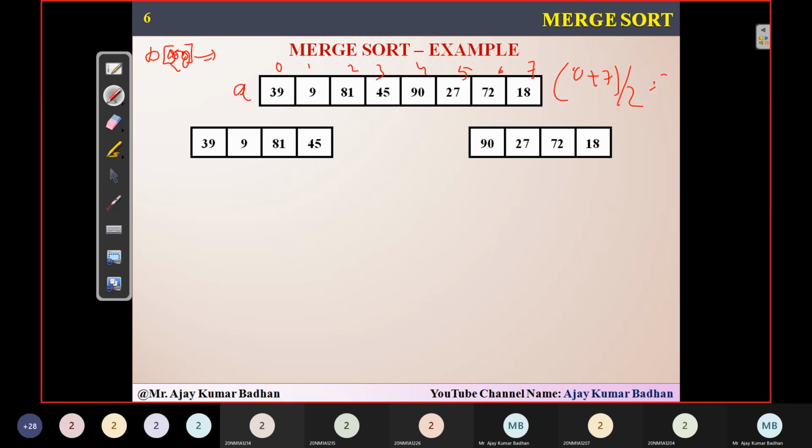So how much are you going to get? 3.5. So 3 is the middle element, this one. You can see here, this is 39. So 0, 1, 2, 3, and 4, 5, 6, 7. So the midterm you got is 3. So it has divided now.